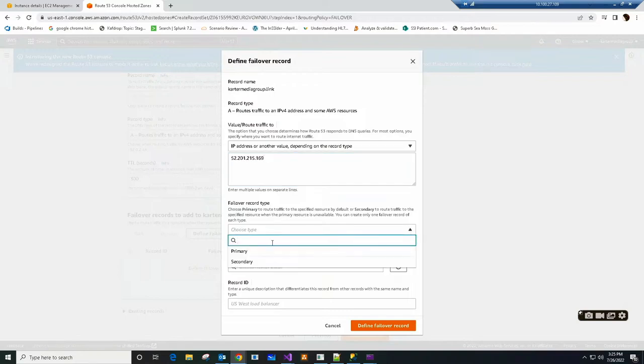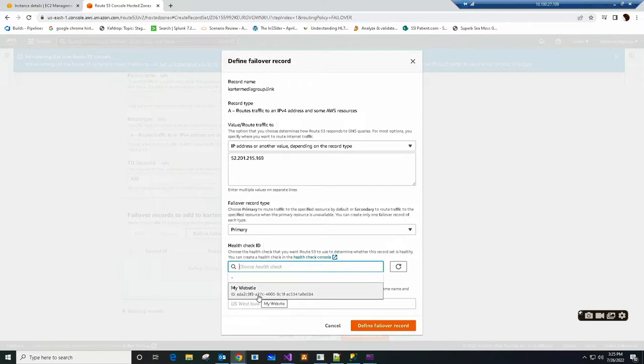So let's read this real quick. We got two options here. Choose primary to route traffic to the specified resource by default, or secondary to route traffic to the specified resource when the primary resource is unavailable. Okay, so this is going to be our primary record, and we already have a health check set up for it. Looks like I misspelled website on that one, but you get the picture. And then we're going to call this record 1, and then hit define failover record.